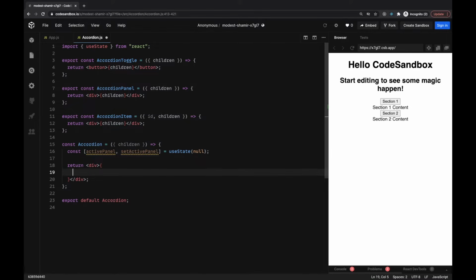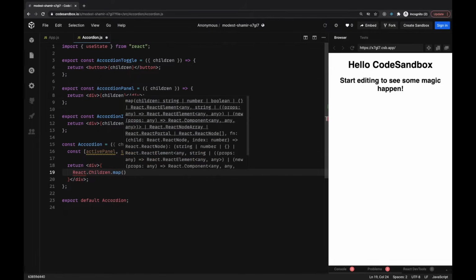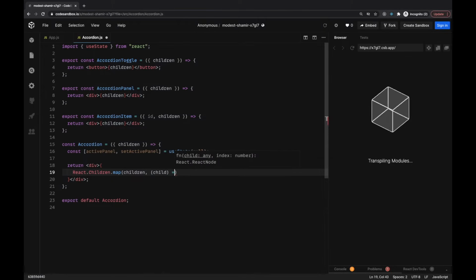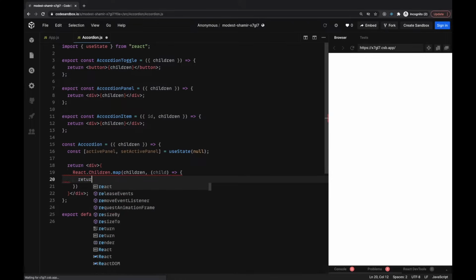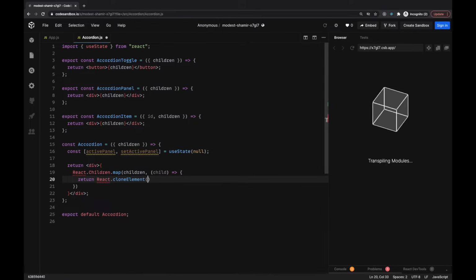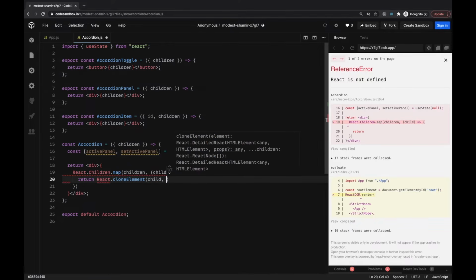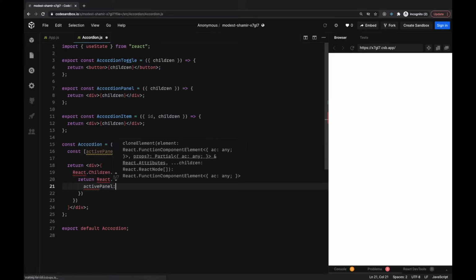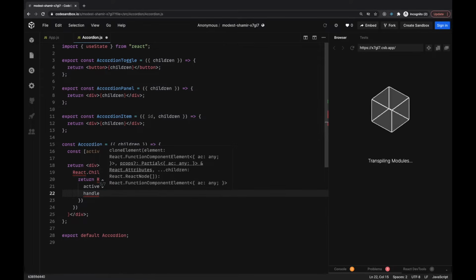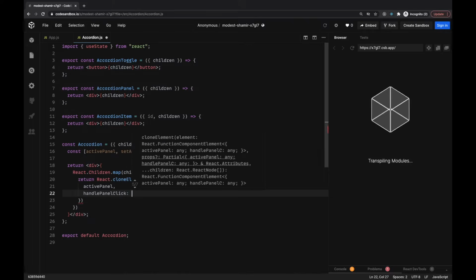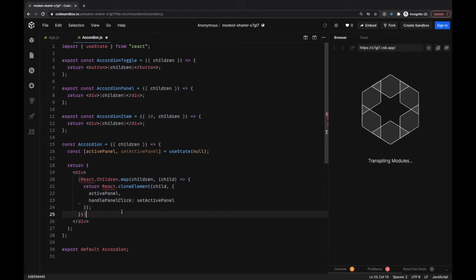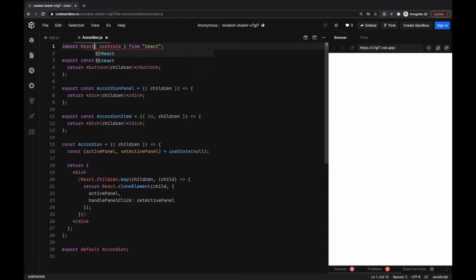One way to do this would be that we use React.Children.map and we provide the children from props. The callback will get child as prop, and we clone the element. We provide child as the first argument, and the second argument we provide active panel, and let's call it handlePanelClick as setActivePanel. Let's import React also.